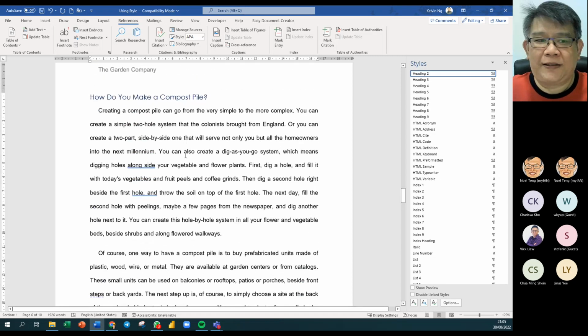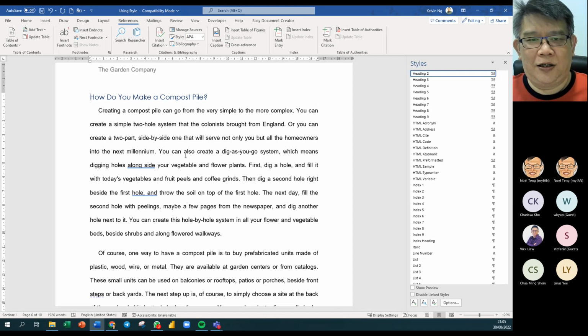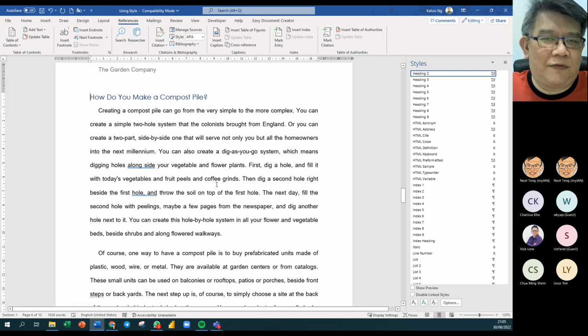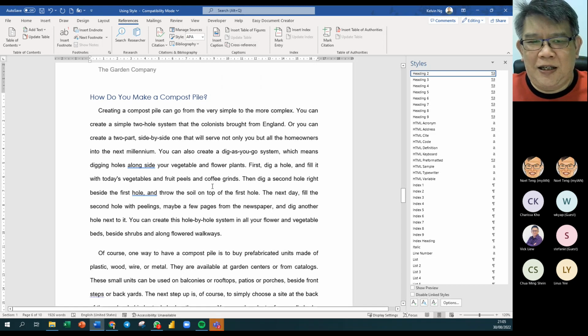Always have styles. All right, so applying is one thing, and making use of it, the benefit of using the styles will be a lot. They can have a lot of different things. Now, what I'm going to do next, I already told you how to create a caption.